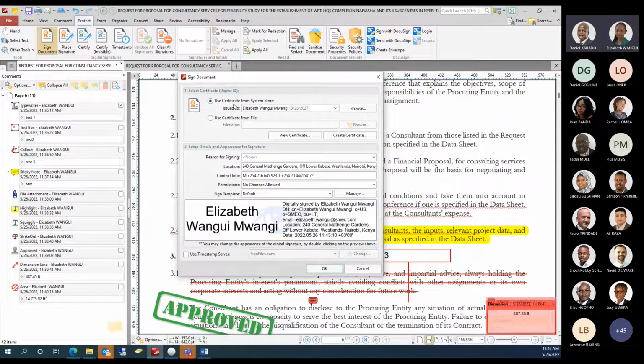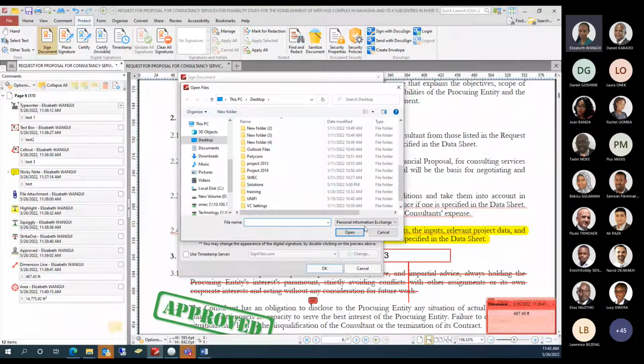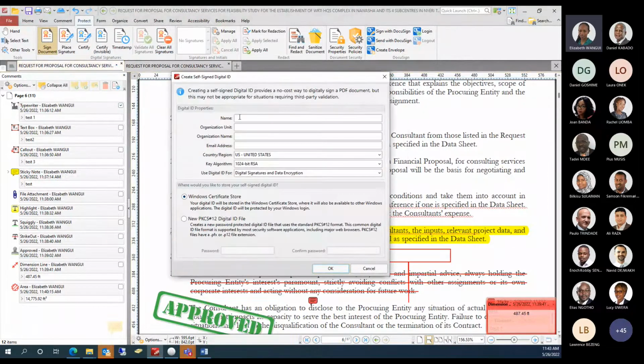Now if you have a signature that is issued by an independent certificate authority, you can simply use that file, browse to the location where you have it and apply it. But if you don't have, you can just create your own certificate. As I said, the digital ID contains a name, an organization unit. So you set everything here. Set the email address, the country. You can set the algorithm to either be 1024 or 2048-bit RSA.